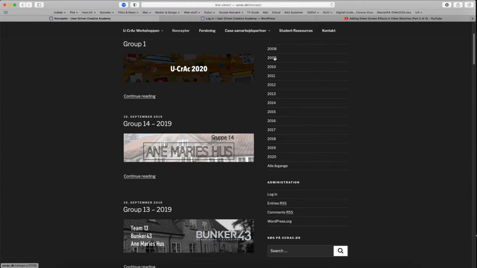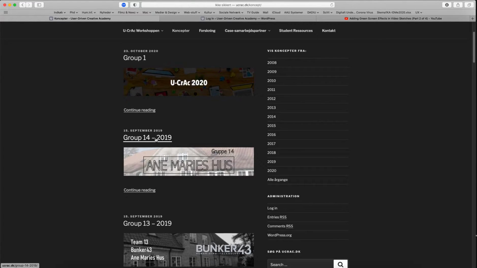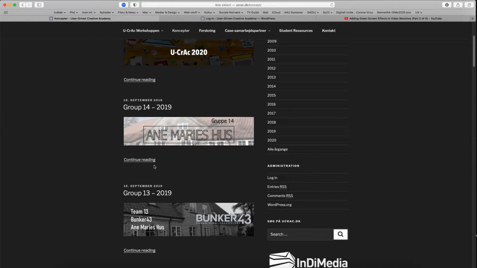In here, you can see from all the previous years of the workshop. The previous years before 2020 have been a wee bit different. This year, the format is oriented towards the design sprint methodology. So bear in mind that when you see different concepts from the previous years, you cannot take them completely one-to-one as equal to this year's workshop.